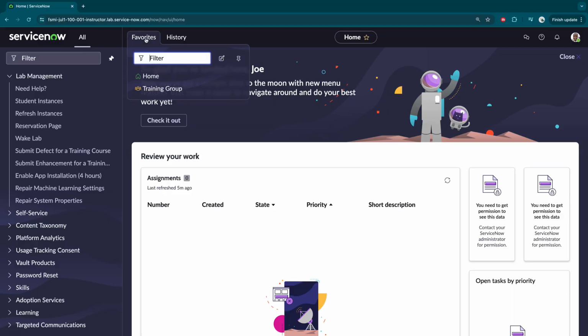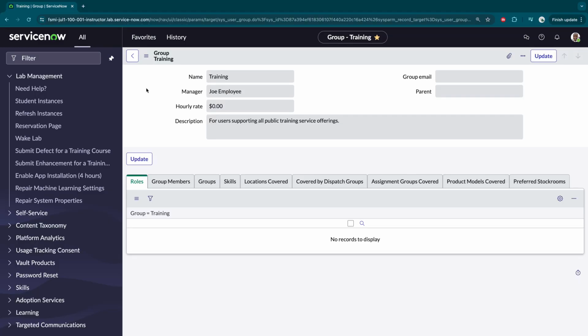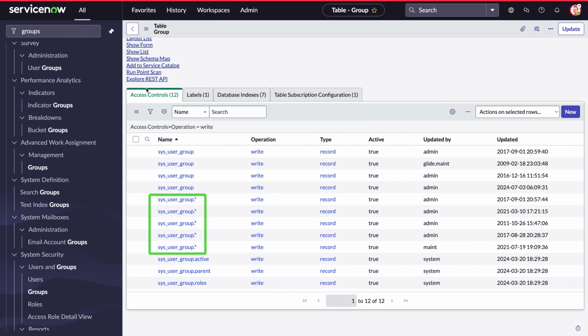And I'll go ahead and log on as the group manager. And look, the test fails. Why? It's the presence of this wildcard access control rule. All fields are governed by this ACL. We have access to the table, but once in, no access to any of the fields in it.